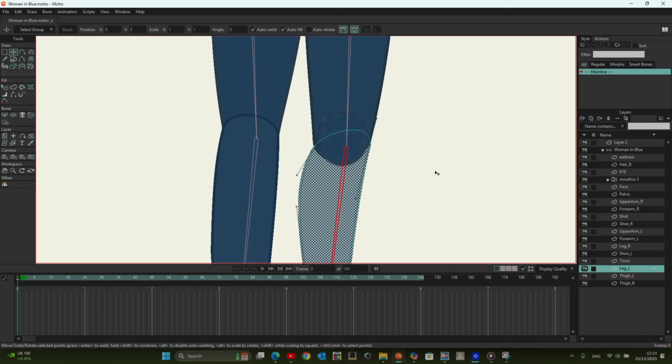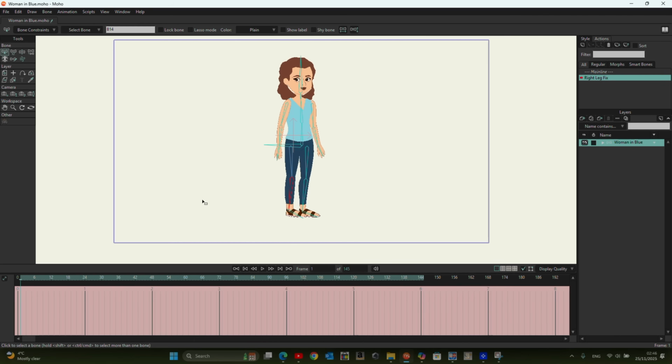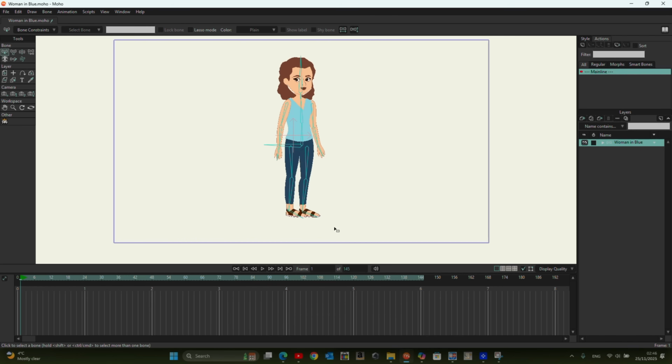In this tutorial, I'll show you how to use smart bones. Let's start with the right leg. First, click the Bone Selection tool and select the leg bone. Next, go to the Actions panel and click New Action. You'll notice the timeline changes color. This means you're now inside a smart bone action. If the timeline is blue, you have created the correct action. If it is pink, you are not in the right action panel. So delete the action by clicking Delete, deselect all bones by clicking on the empty canvas, and start again.